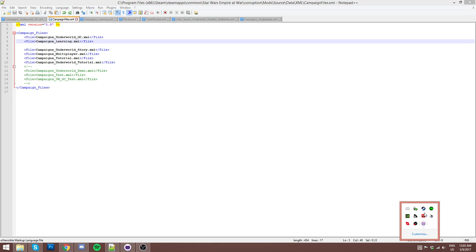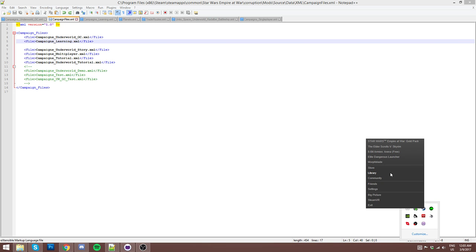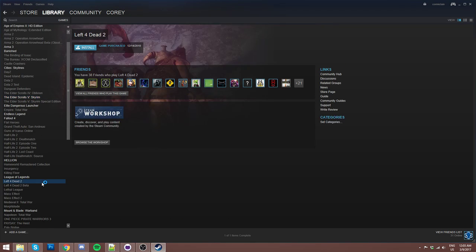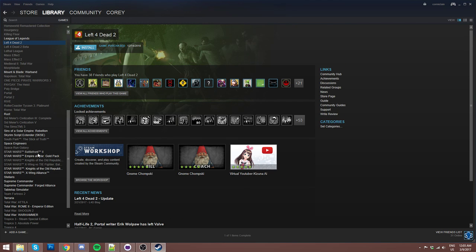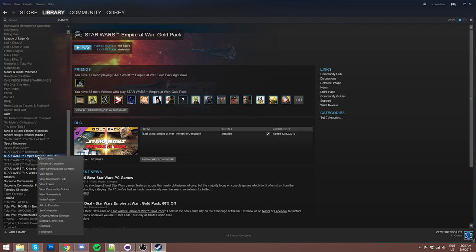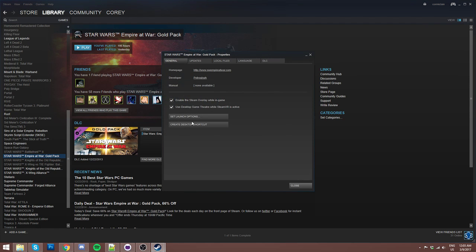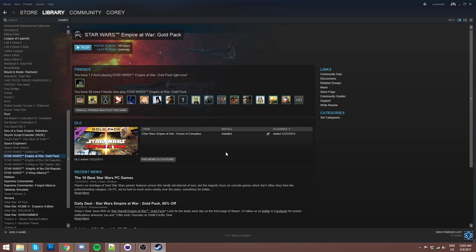But now if you're doing it in the source file here, this is probably the least efficient way to have a mod installed, but we're gonna go to our gold pack here to enable the source as our mod, set launch options, mods source, and that'll launch up your new mod that has that Galactic Conquest in it.